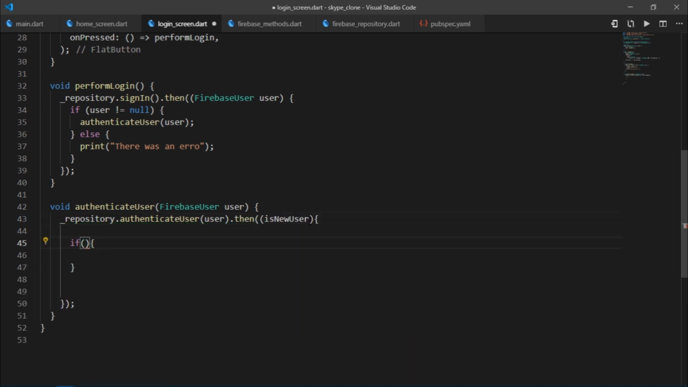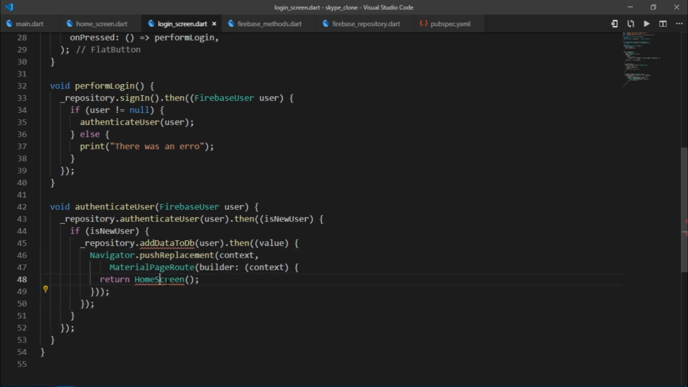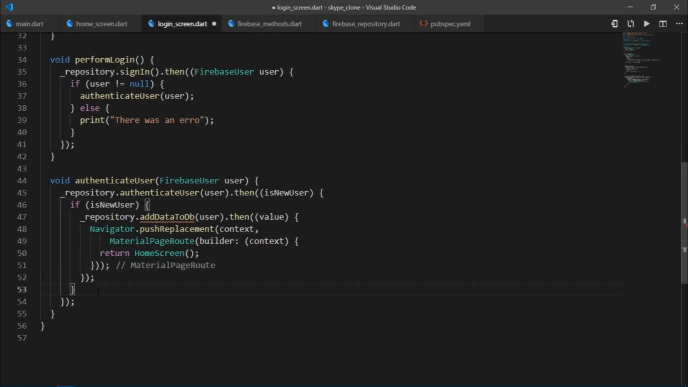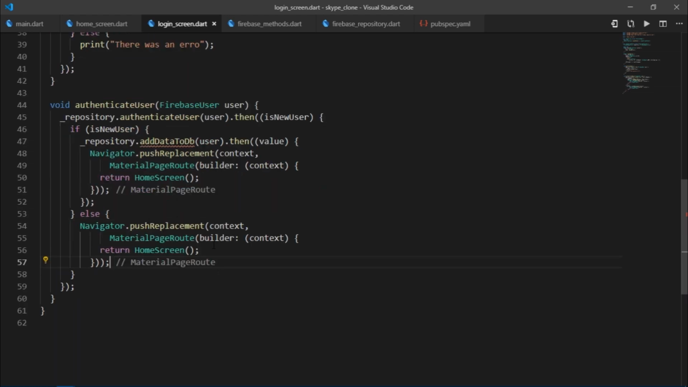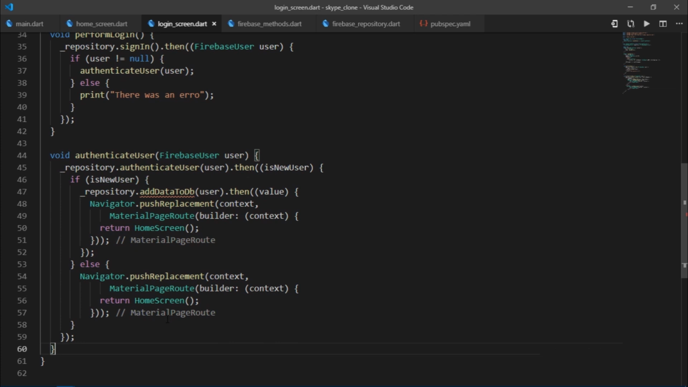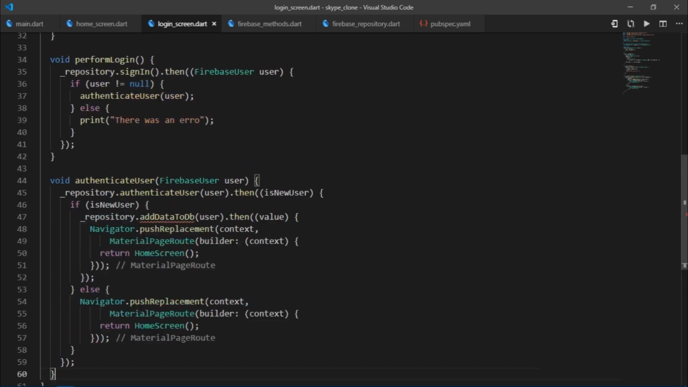And we check that if the value is true, it means that the user is pressing this button for the very first time, which means that we need to sign him up and add his details to the DB. So I'll again write repository.addData to DB, and I'll pass in this user. And instead of a then callback, I'll return a value, and then we'll simply navigate the user to home screen. Similarly, in the else part, which means that the user is already registered, we'll just navigate the user to home screen.